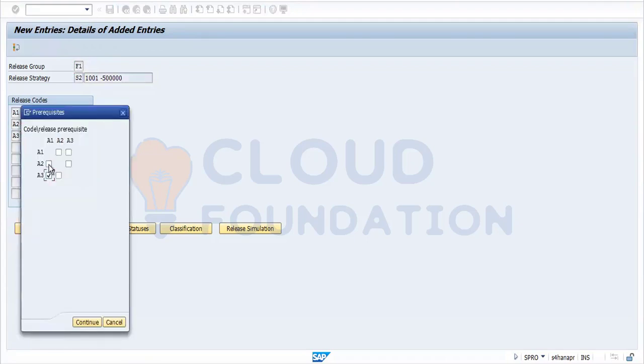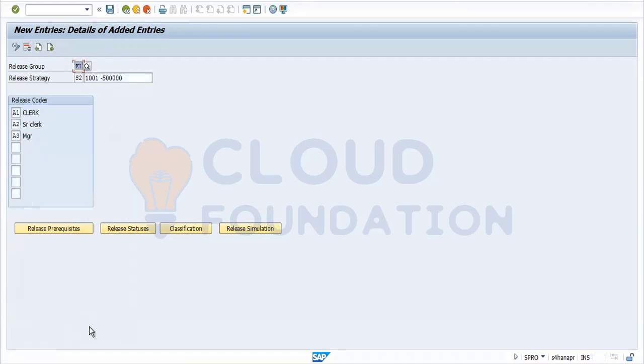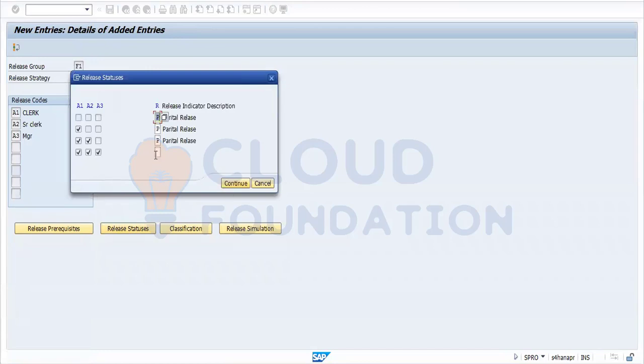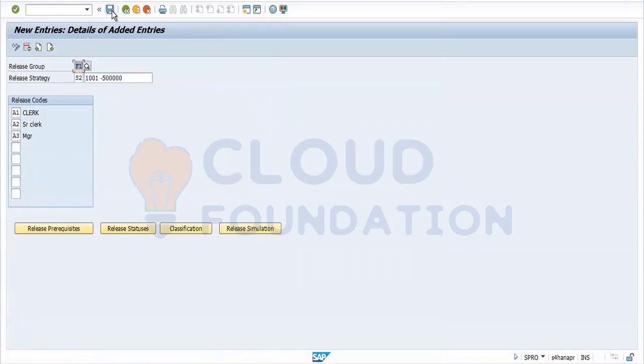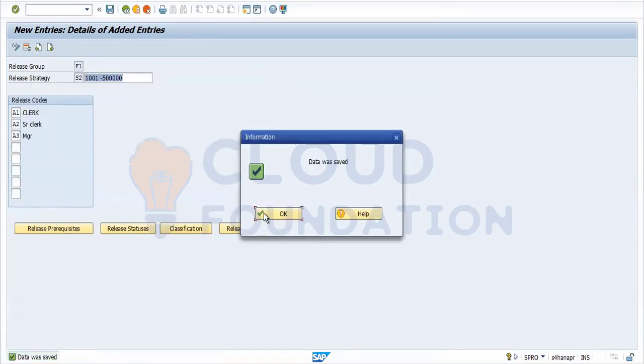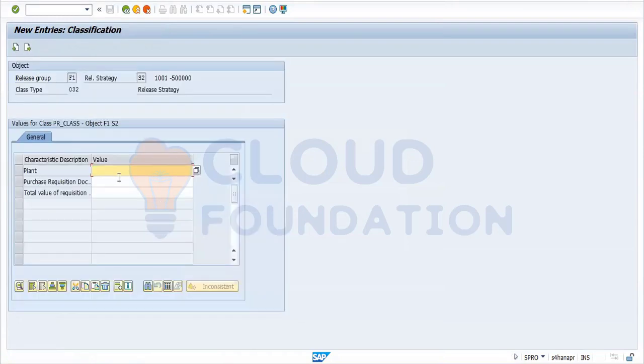So if you make it below diagonal, it will go for the proper release approval. Release. Okay, so here, what is the document type? NB. Plant code, document type code: NB. Document type is NB. Value is 1000 monthly.